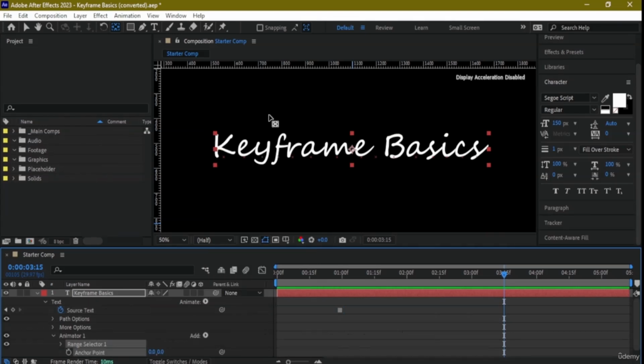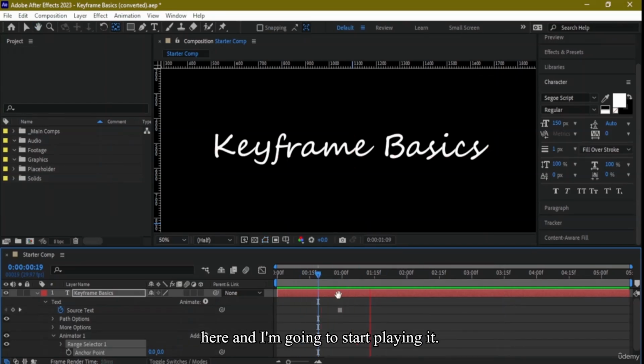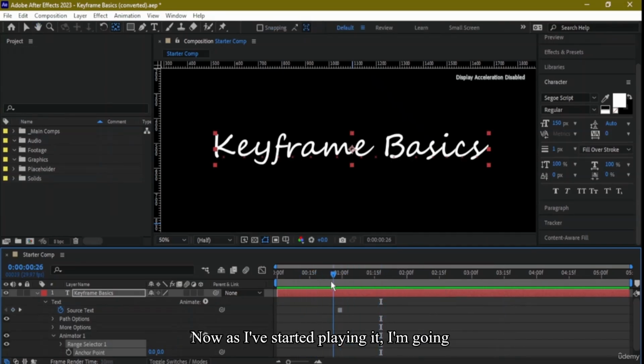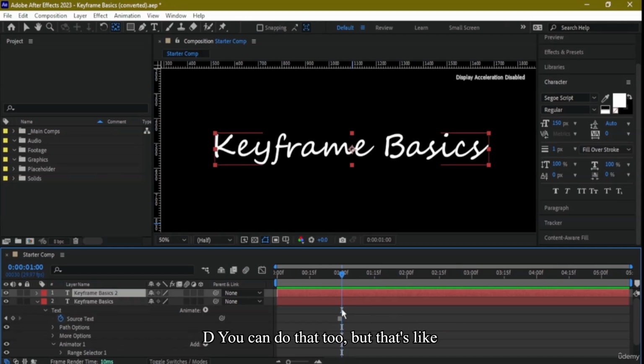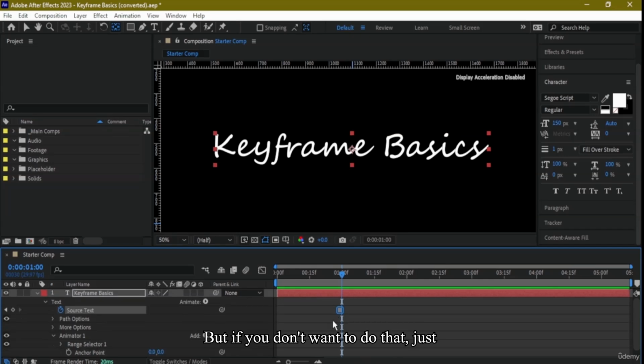Anchor point. Let's say I'm going to keep it somewhere over here. I'm going to start playing it. Now as I've started playing it, I'm going to keep it around over here. I'm going to copy, Control D. You can do that too, but that's totally up to you if you want to do that. But if you don't want to, just press Control Z and you'll be good to go.